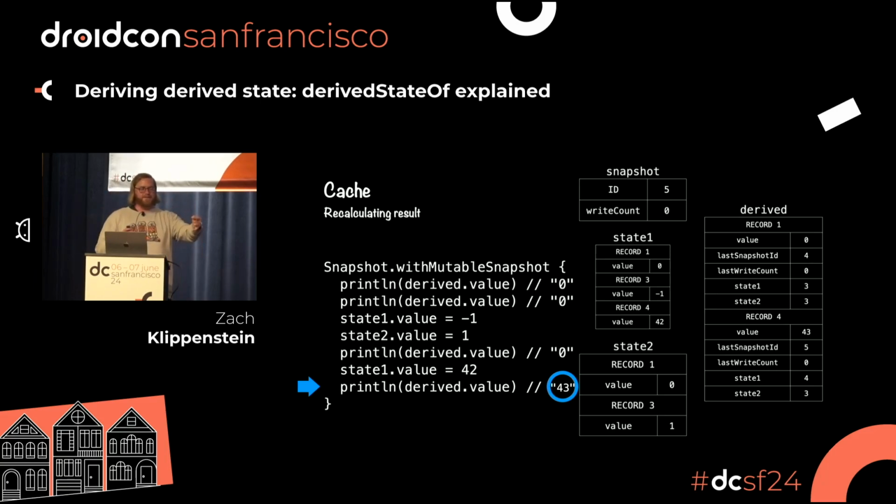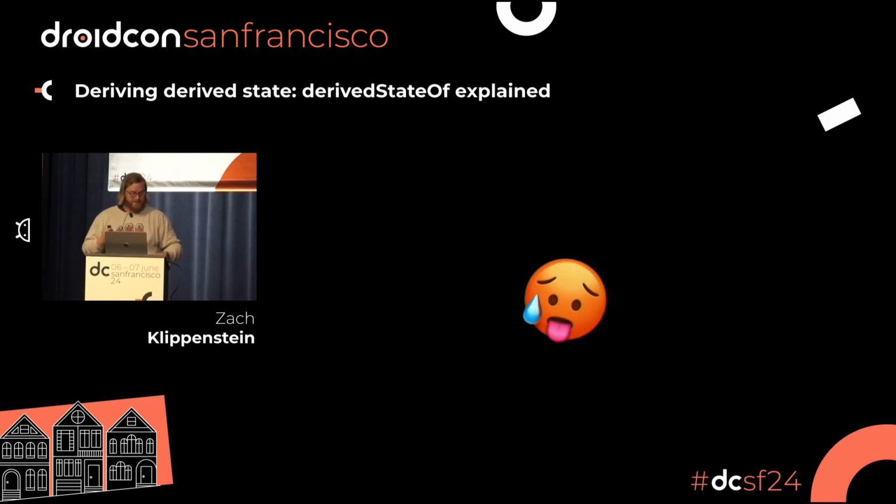So if we get back into the previous code snippet before we entered this with mutable snapshot, if we call that print derived value again, it would still see the cached 0 value from record 1 here. So the whole derived state caching mechanism works in different snapshots independently, which is kind of cool. Wow. Okay, that was a lot of slides with animations to walk through.